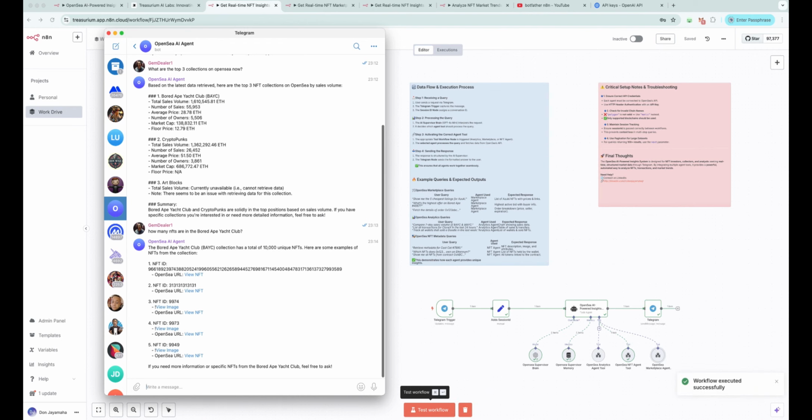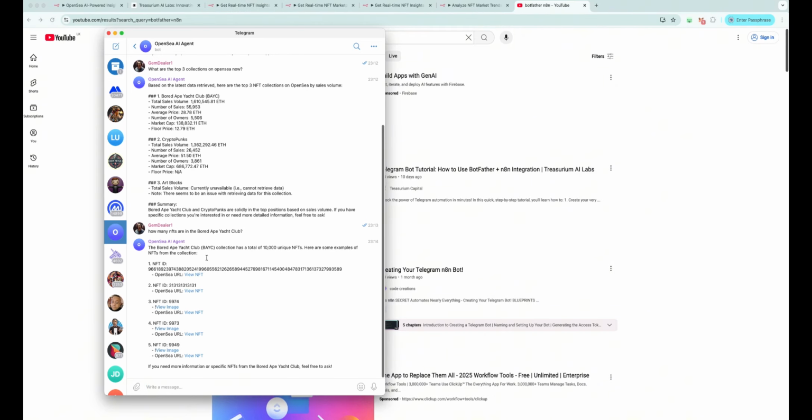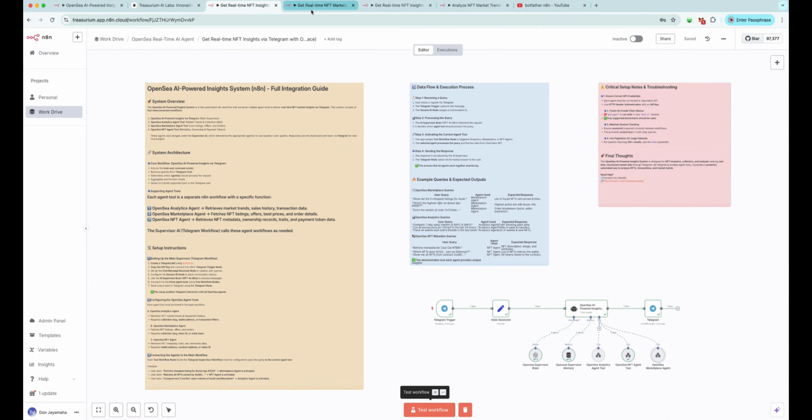There we go. So if you need more information, NFT ID. So here we go. The Bored Ape collection has a total of 10,000 unique NFT. And here are some examples if you want to take a look. Okay, there you have it. So let's pull up, let's see what other information that we can pull up.